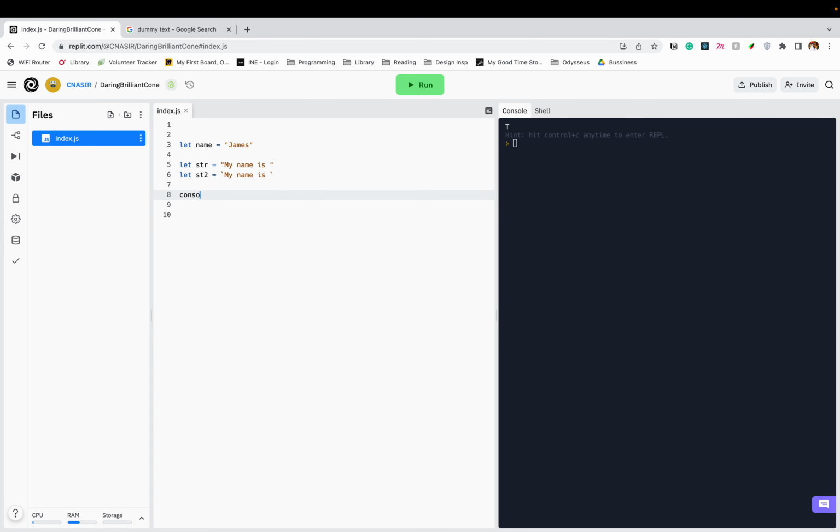For example, if I want to console log, I need to add the two strings together. What I could do is say string one plus name. If I save that, actually I have a problem because I don't have a string one, I just have a string and string two. So now, as you can see, I have my name is James. So you can just use addition to add two strings together.